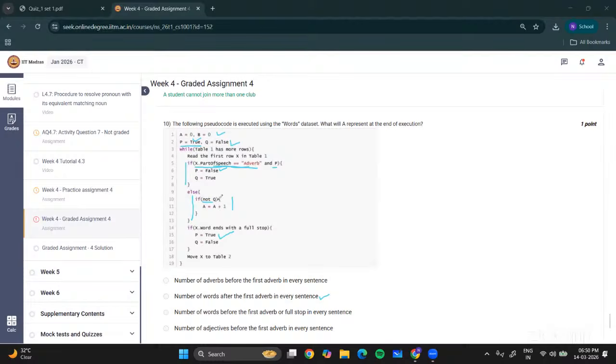Then, if not Q, let's see when we are getting Q as true. Q is true when P was true here, and then this is true. So part of speech is adverb, and P is true. When P is true and part of speech is adverb, then we are switching Q to true. When P is false, then Q is true. Yes. So we want something negative of this.